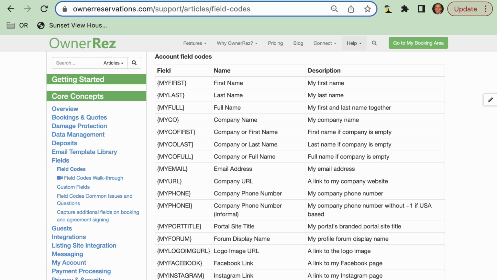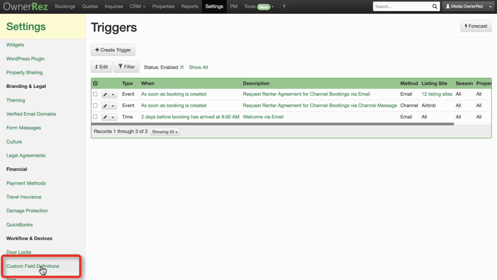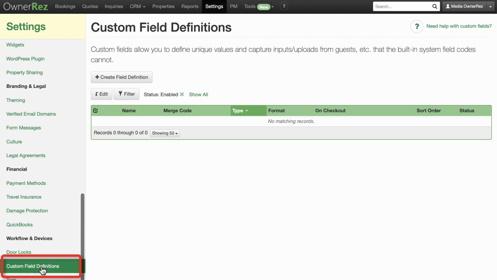The good news is you can create custom field codes. To create a custom field, go to the left-hand settings sidebar and scroll down to Custom Field Definitions in the Workflow and Devices section. For this example, we'll create a field code for garage codes for an owner that has multiple properties with different garage codes. Click the Create Field Definition button.